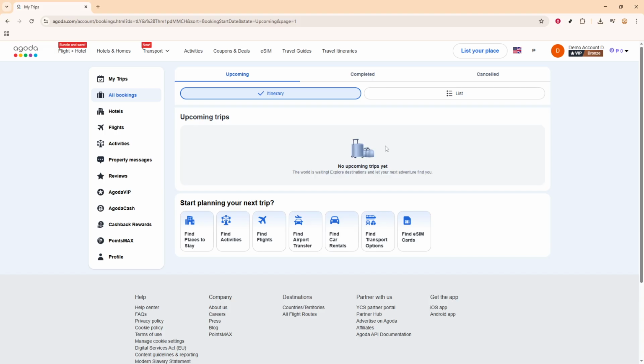Having easy access to your booking ID not only helps in managing your travels efficiently, but also comes in handy should you need to communicate with Agoda's customer service or your chosen accommodation.